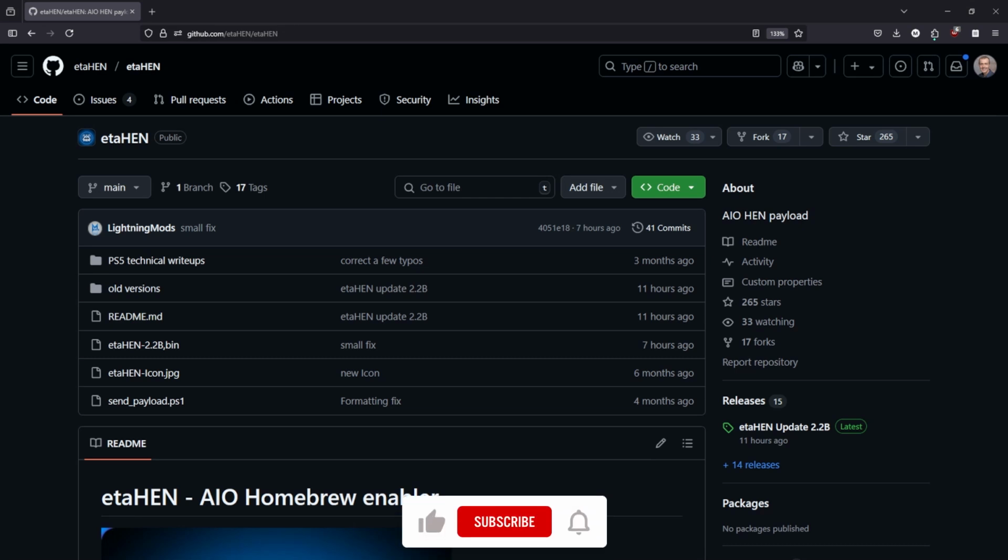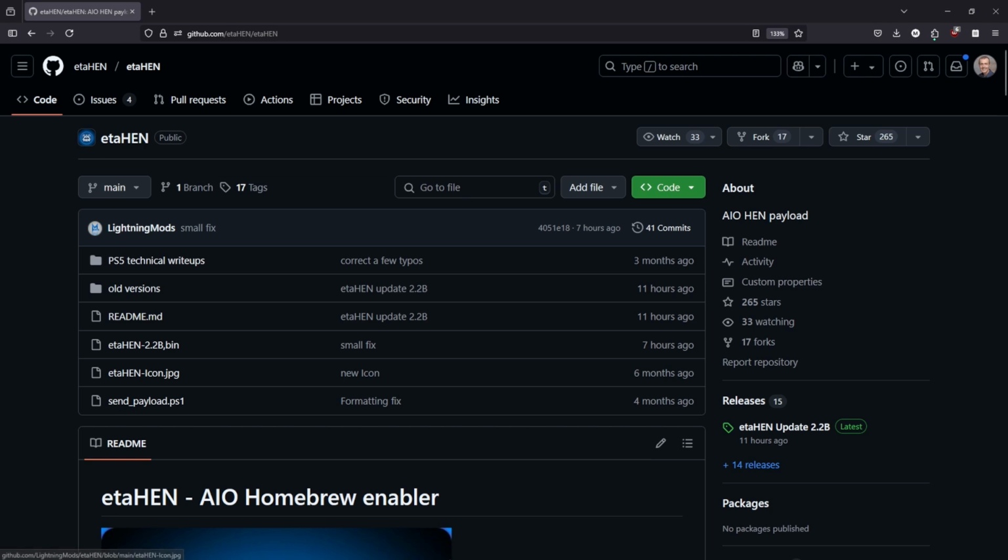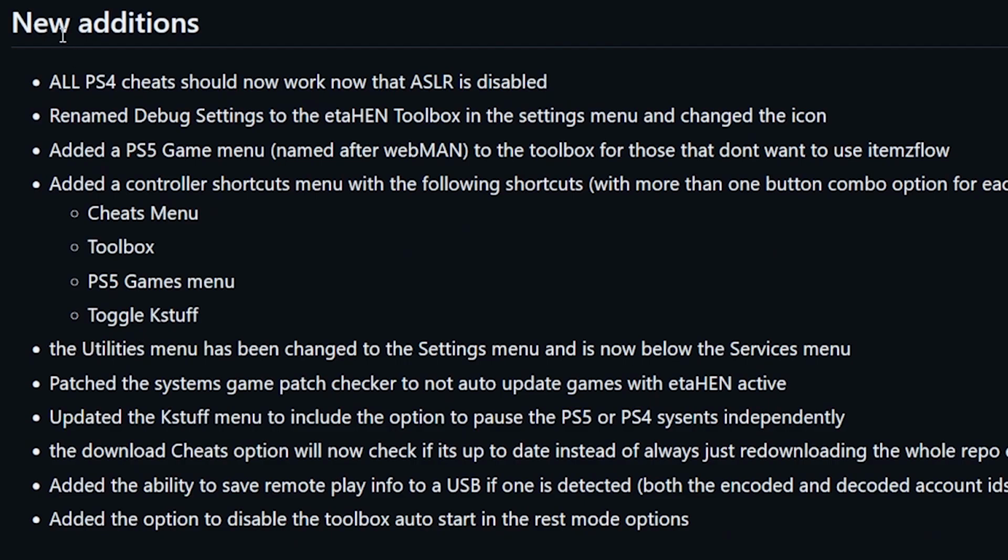Michael back here again, and I have something for the PlayStation 5 homebrew scene. Lightning Mods has created something called etaHEN, which is an all-in-one homebrew enabler for the PlayStation 5. And he just updated this to version 2.2b. Going over here to the new additions, he states that all PS4 cheats should now work now that ASLR is disabled, and ASLR stands for Address Space Layout Randomization.